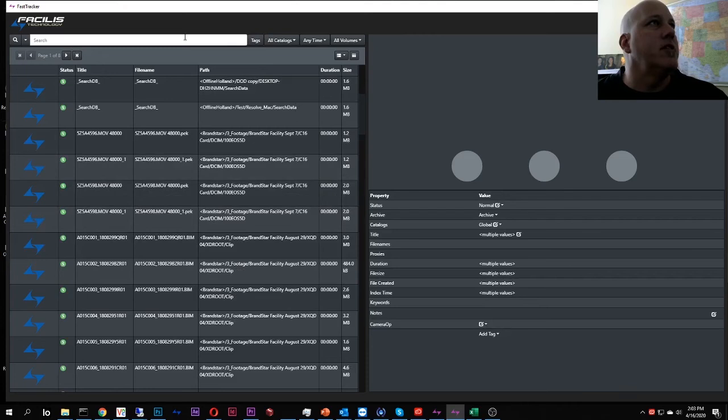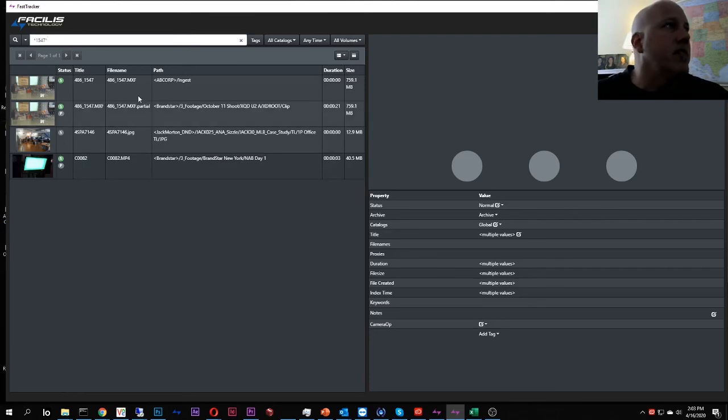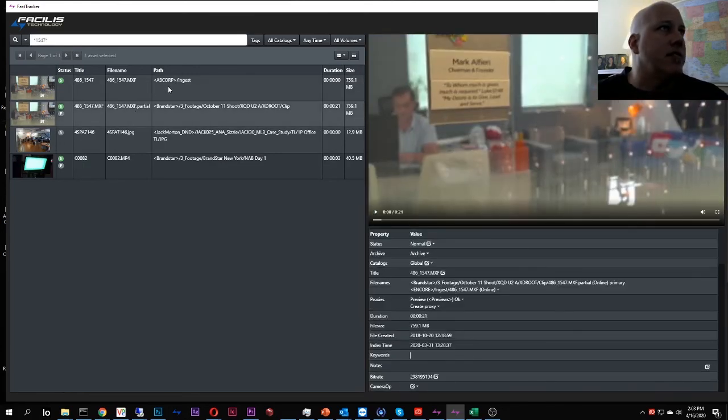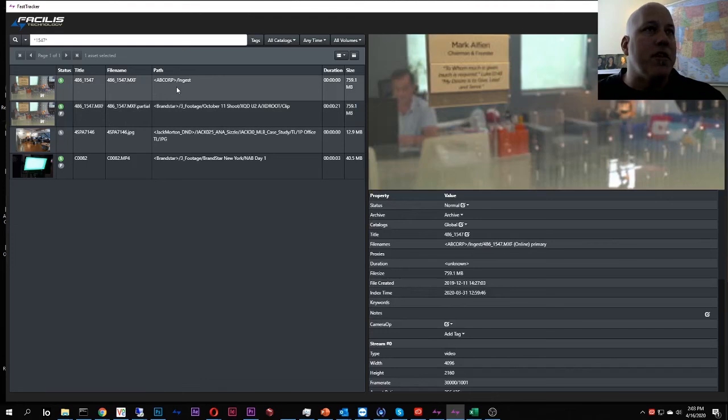Now if I go to all catalogs and I just do a star 1547, okay, there they are. So they came back, and now they're in the catalog where they were before, which was the global catalog. So restored the asset to its previous location in the global catalog. These are just assets. We're not moving any files, deleting any files here. We're just deleting assets and changing catalog allocations for assets.